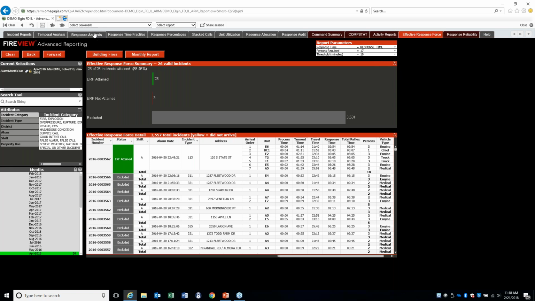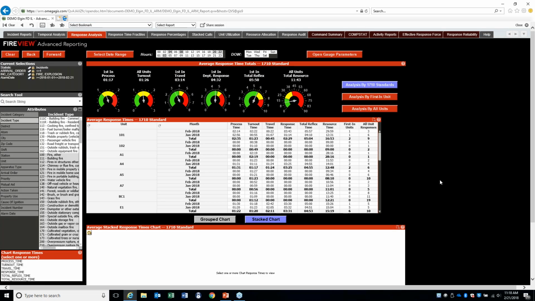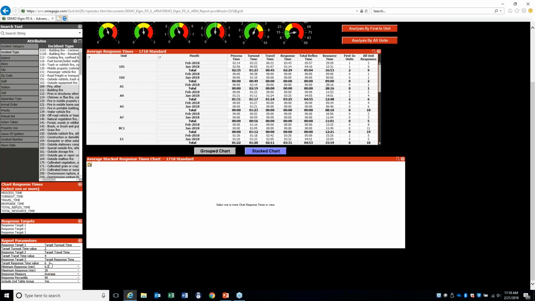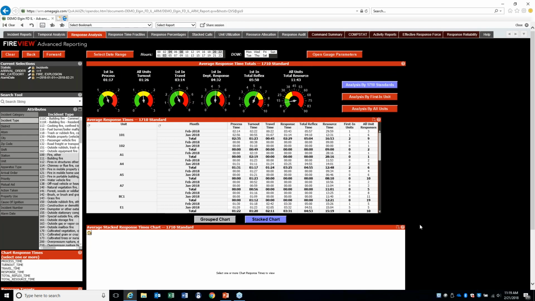Each of these tabs in here, as you look around, will have their own set of report parameters that further allow us to fine-tune what it is that we need to look at and what it is that we need to see with each of these reports. And that makes it powerful because it means we're not just adhering to an NFPA 1710 code or some national guideline. We're allowing you to adhere to your own guidelines.